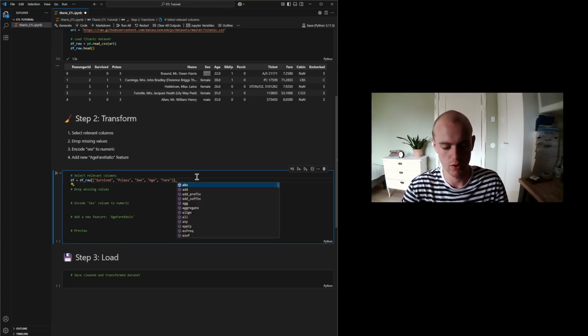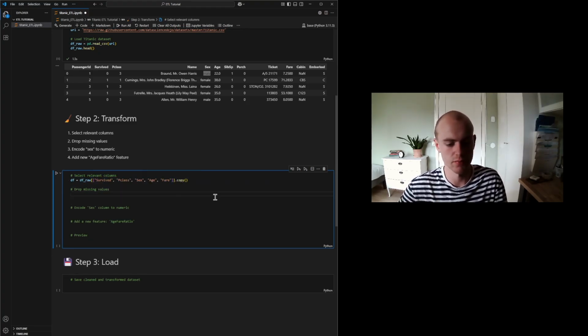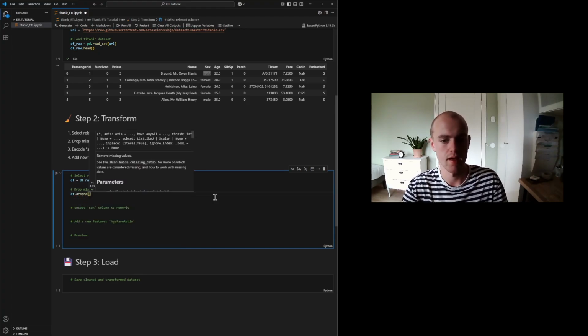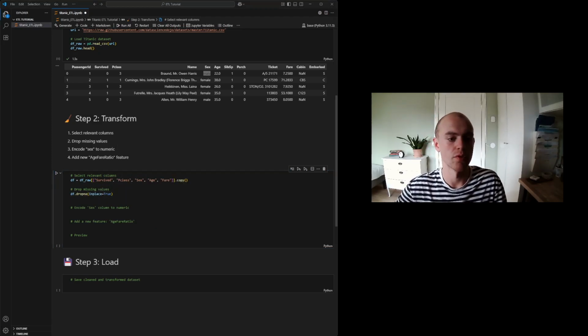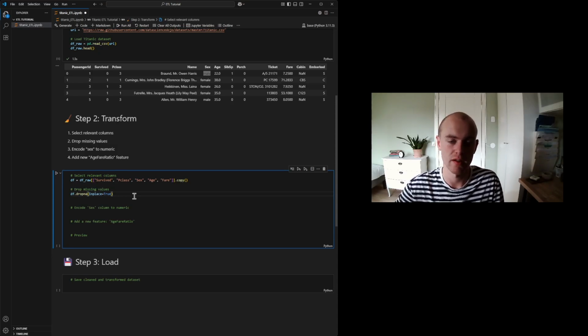And now we just get a copy of these, copy. There we go. So data frame is now a copy of the raw data frame with only these features. Now we're going to drop the missing values from the data frame. So we're going to use df.dropNA and then in place equals true. So what this row does is basically it removes all the rows with missing values from the data frame permanently. So we don't create a copy where we implement these changes, but we do it directly on the data frame.